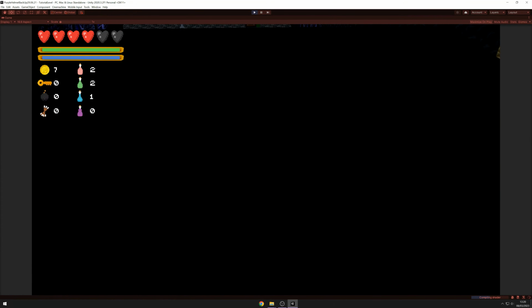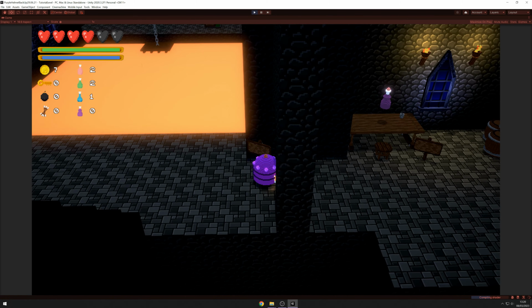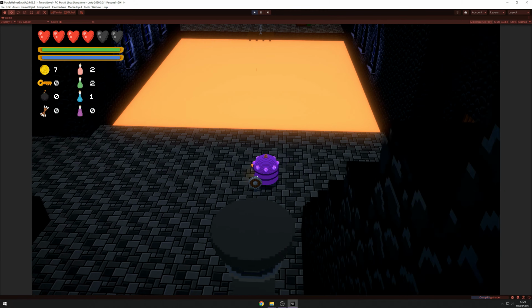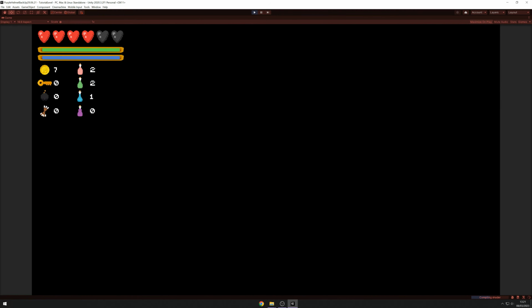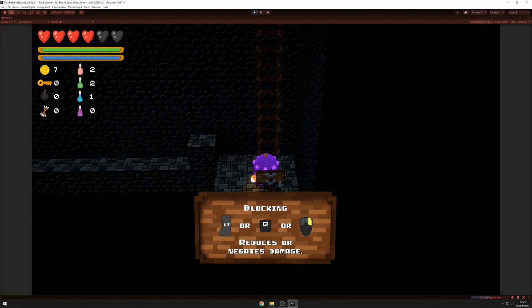As you can see, we get some little burn stuff. Interact with A or E, but the door is locked. We need a key, so we're going to go this way, and we're going to climb down the ladder. It automatically climbs down. It's pretty cool.